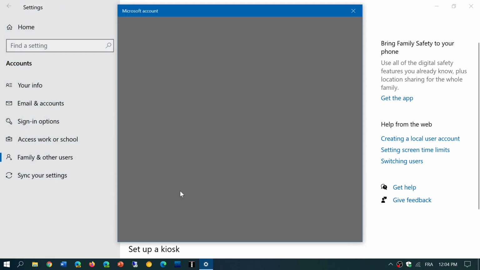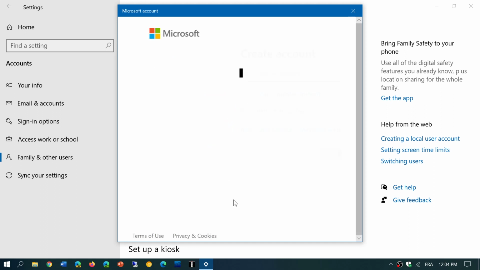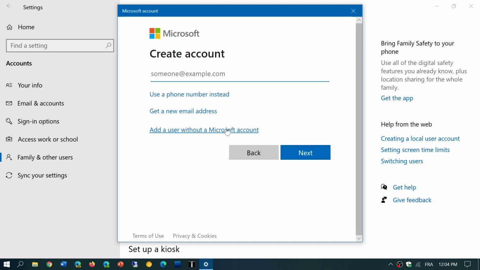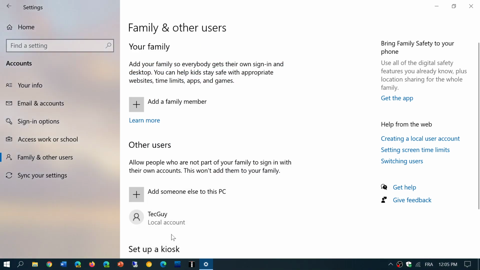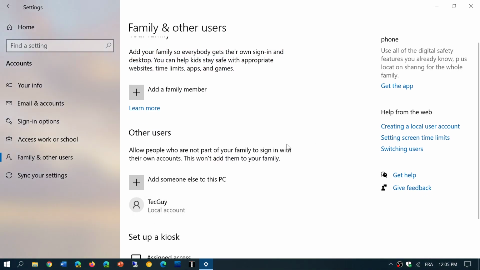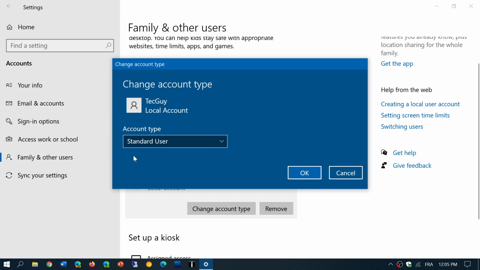And in adding someone to your PC with other users, you can click, I don't have this person's sign-in info. And in here, you can say, add a user without a Microsoft account, which means that you won't have to enter any emails or any information here. When that user is created, you'll see the name of that user. Click on it and make sure that when you click change account type, it says it's a standard user.